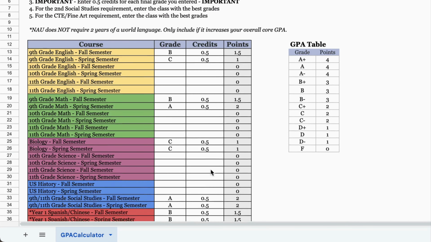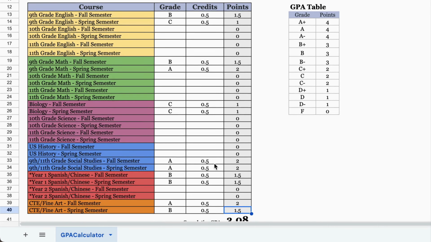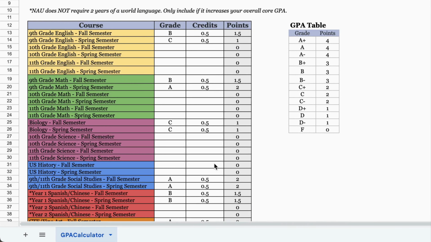One thing to note is that NAU does not require 2 years of a world language. So if world language wasn't your best class or subject, then you don't need to include them. But you can try including them in this calculator just to see if it improves your overall core GPA or not. That's it. Thanks so much, everyone.